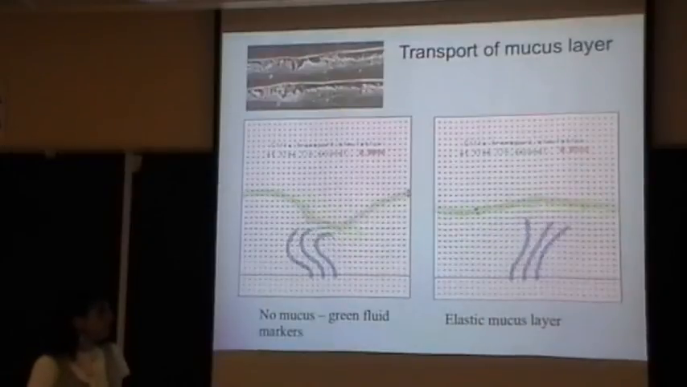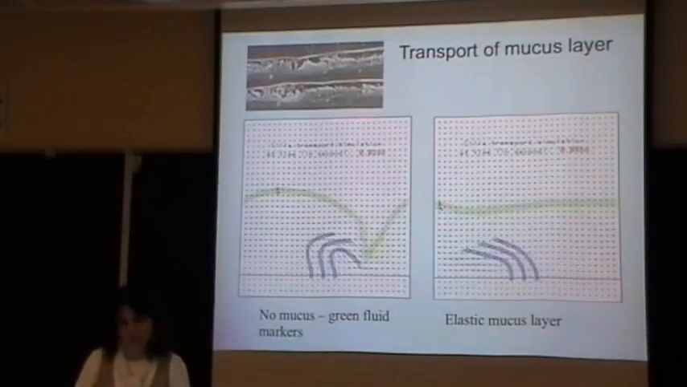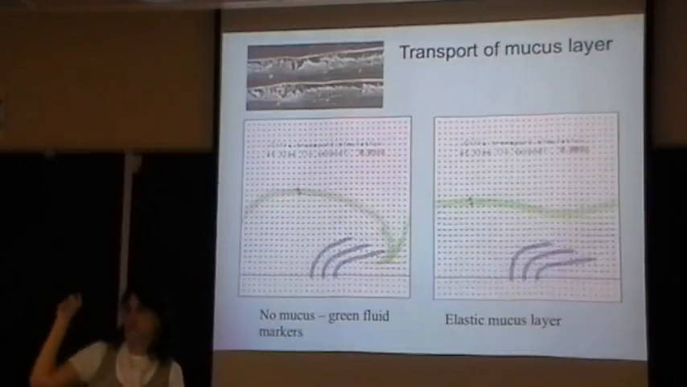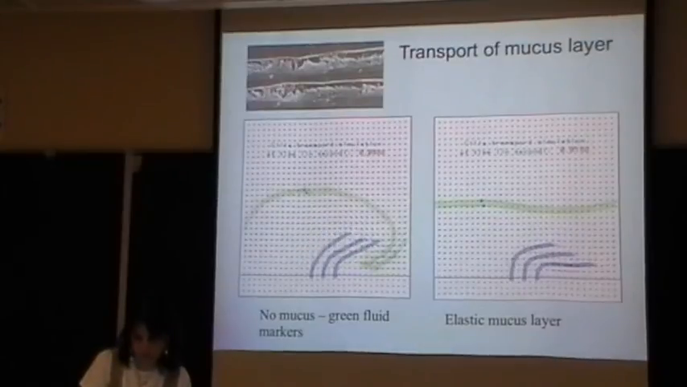So what we have now, I didn't upload a movie, but I can show you somewhere. We've got the cilia actually mechanically attaching and detaching from the mucus layer.